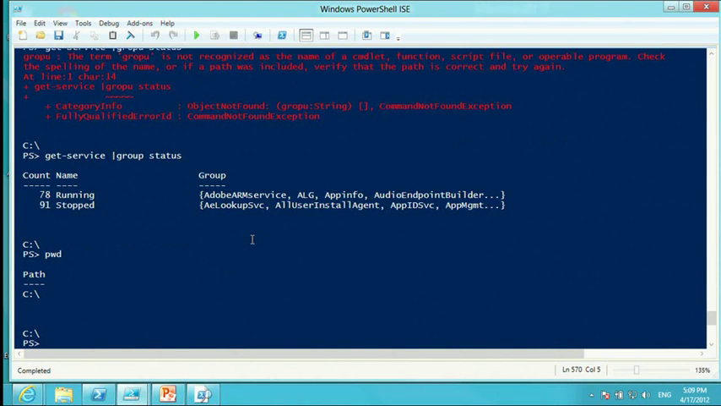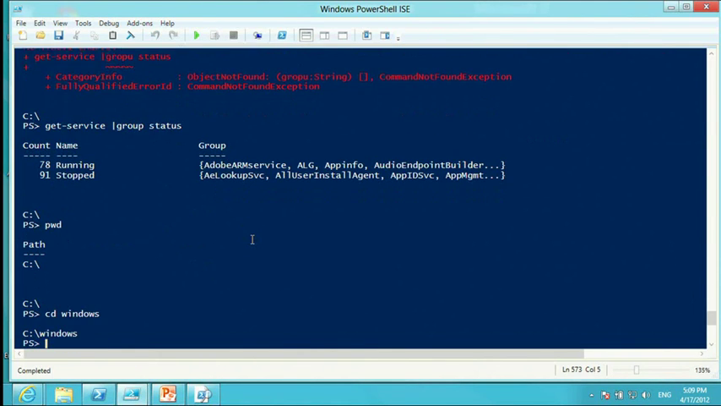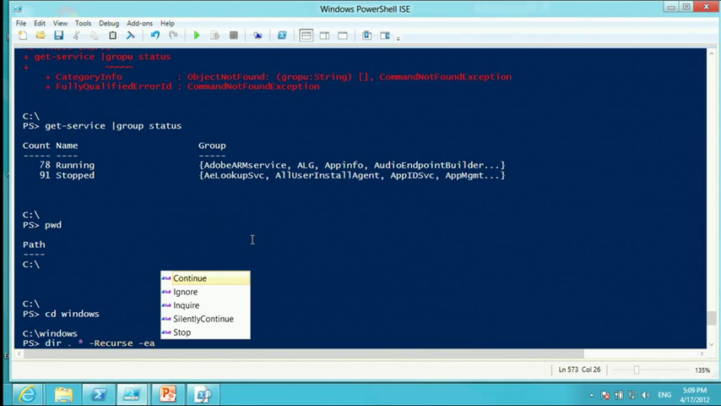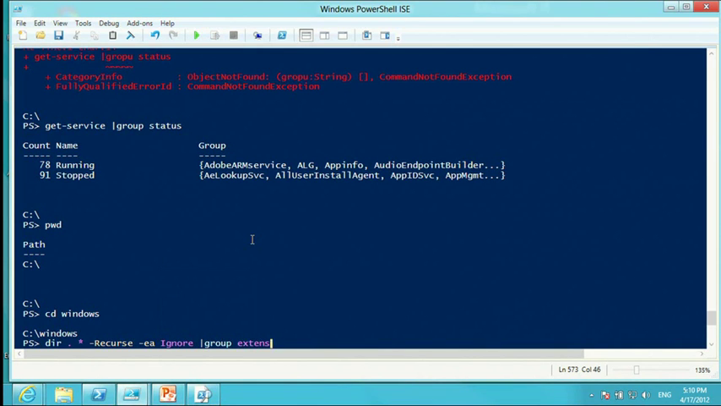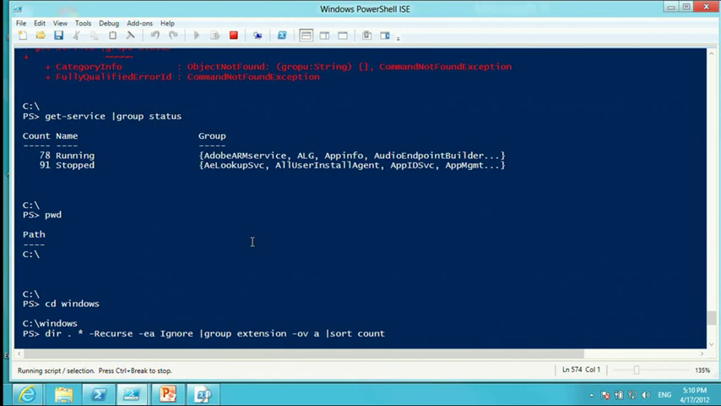Here, let's see, where am I? I can do Windows. This might take a second. I'll do dir dot star -recurse -error action, because this fails a bunch. Error action ignore and group by extension, sort count. So now what I've done is I've gone into the Windows directory, and I'm finding everything. Oops, you know what? I did the wrong thing here. That's going to take forever.